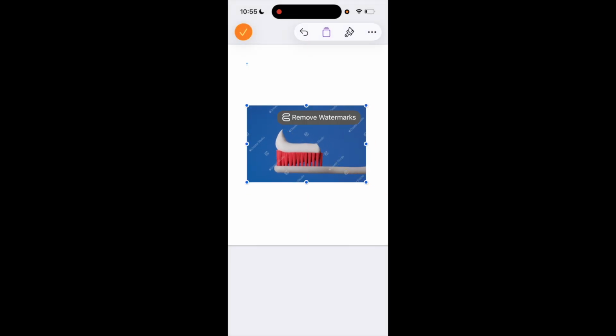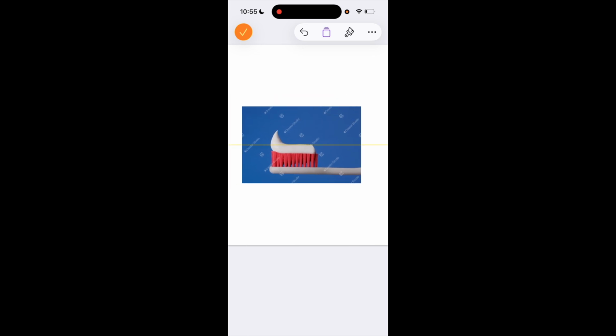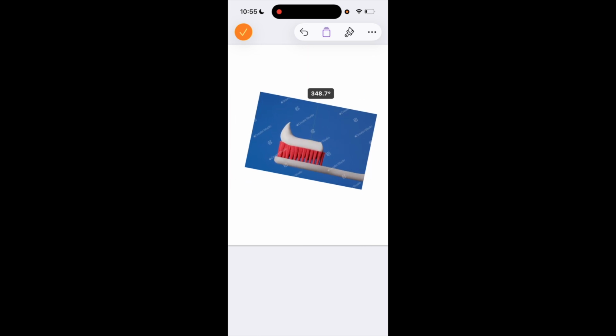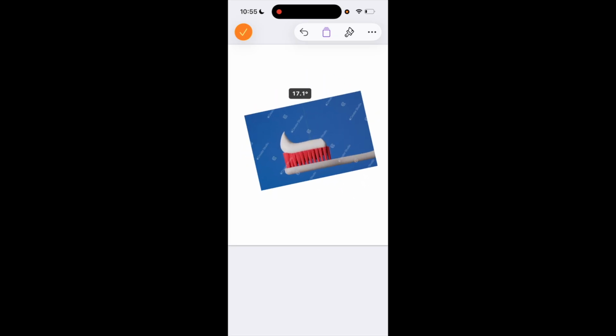Now, if you want to rotate it, there's not like a rotate button. Instead, it just kind of moves you this way. You're going to have to use two fingers, and you're going to have to hold down on the design. Once you guys are here, you can actually just rotate it this way.